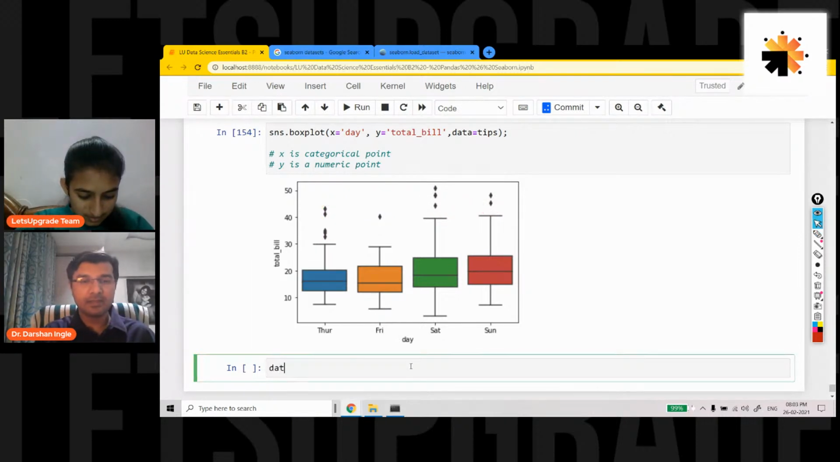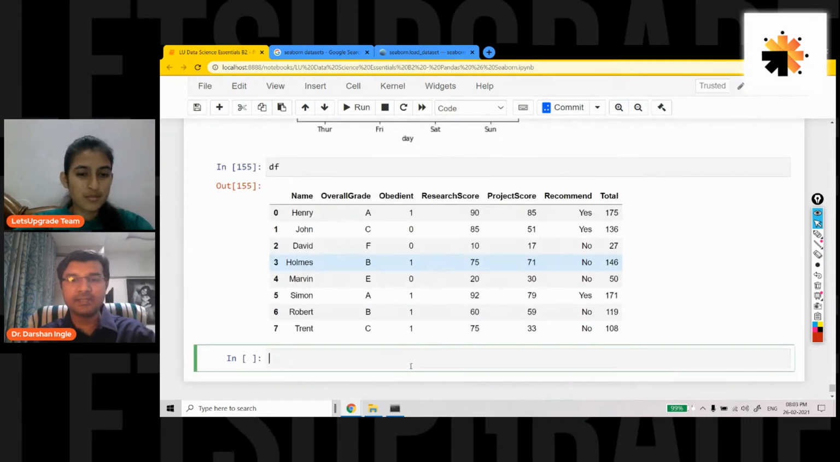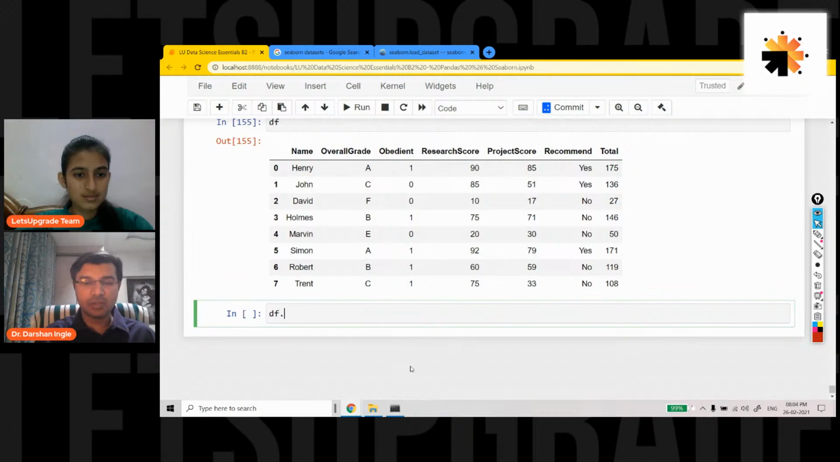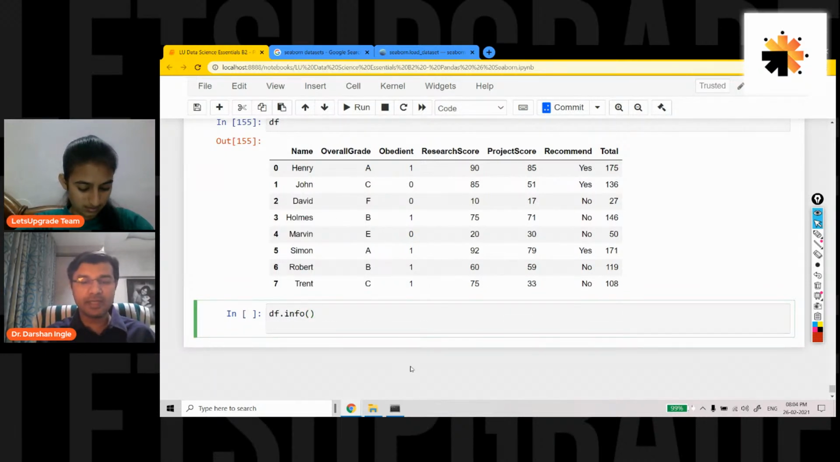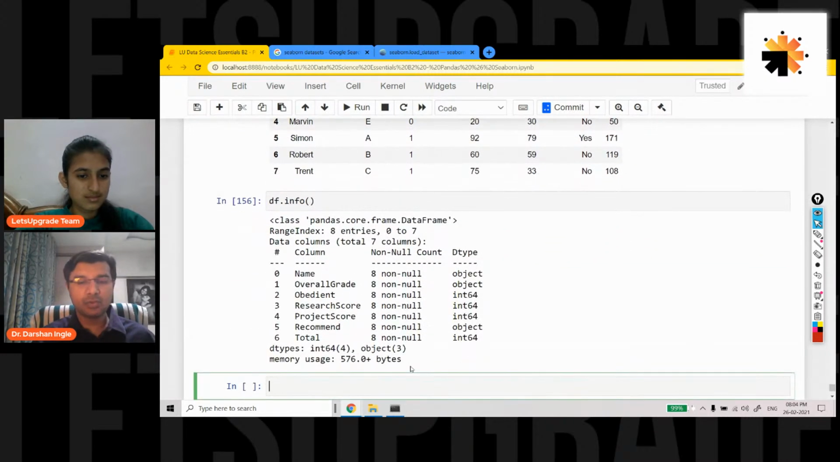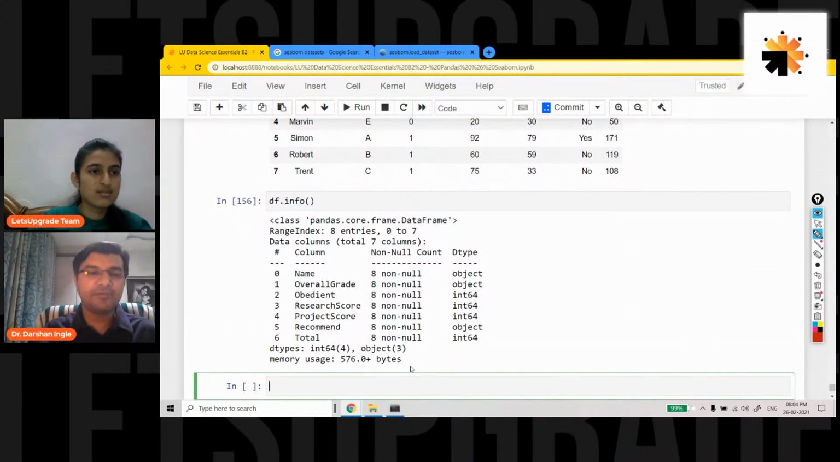Okay, now yes, one more thing I wanted to talk of. That's my df for Henry. I forgot to tell you one function which is called info. What is the info function going to tell you? Well, I would say it will tell me all the data types.